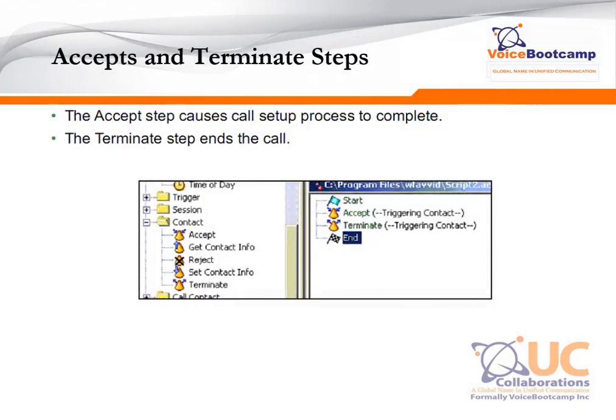Once the script has been started, you have options to accept and terminate a call. The accept step causes the call setup process to be completed. At this stage, when the call hits the accept step, Contact Center Express will notify the call manager to complete the call. That's when the call manager will then notify either the end gateway or the caller to communicate with Contact Center Express directly. Terminate, on the other hand, does exactly what it says: terminate an end call.